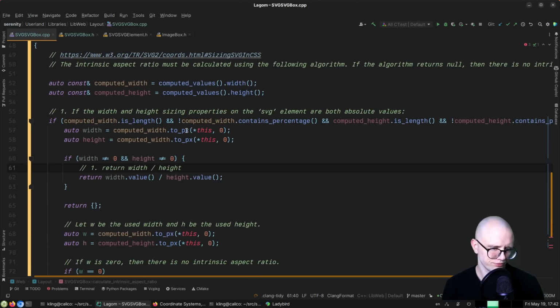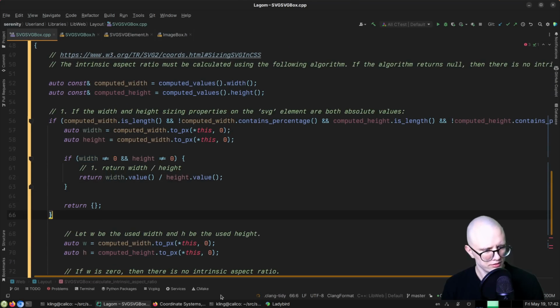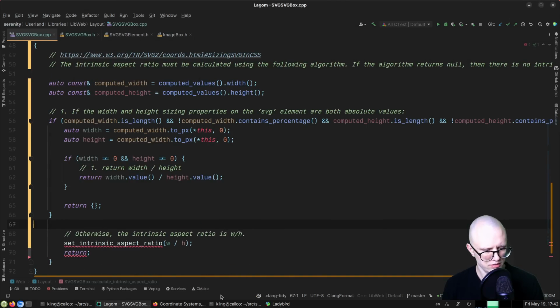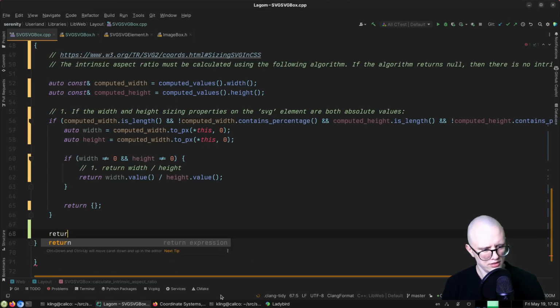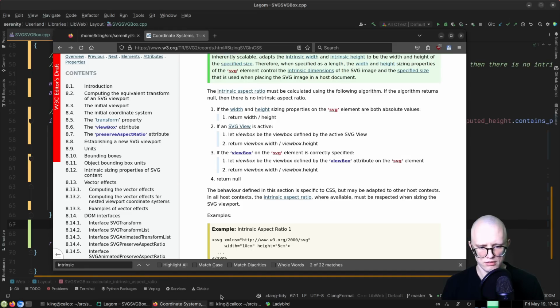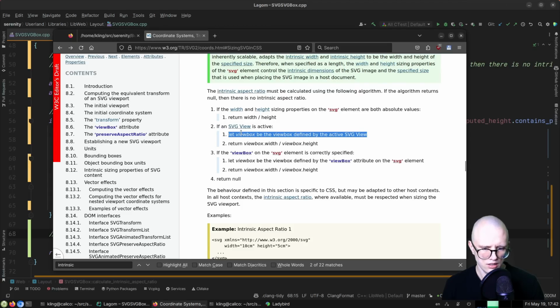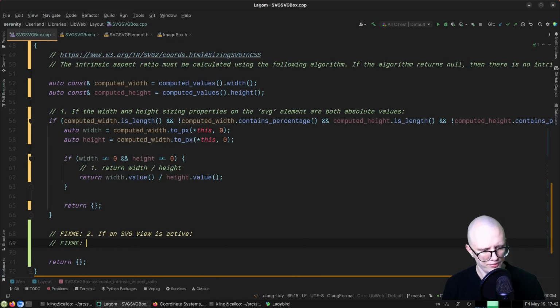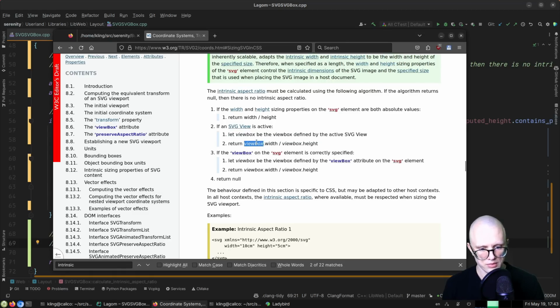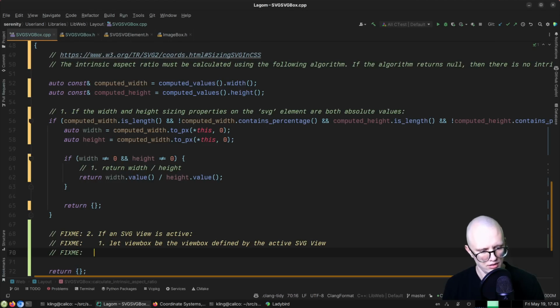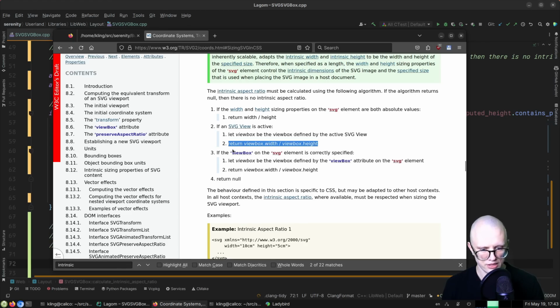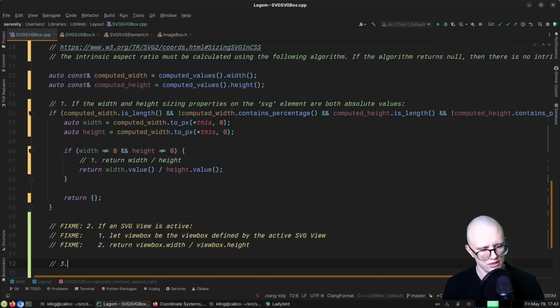Yeah. Okay. And then if we can't find anything, right. Okay, so if an SVG view is active, this is a thing that we don't have at the moment, so we're going to put that as a FIXME. And that will be something great to implement when we get there. But for now, we're just going to skip to step 3 here.